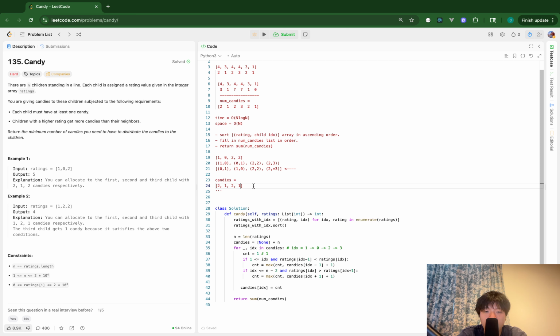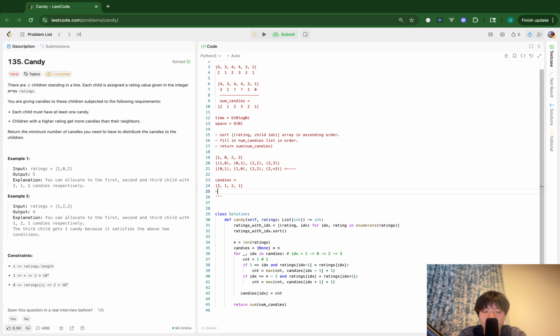Okay, and then I return the sum of them, which should be 6. Great. So this is exactly what I expected. I'm pretty confident in my code, so let me execute.